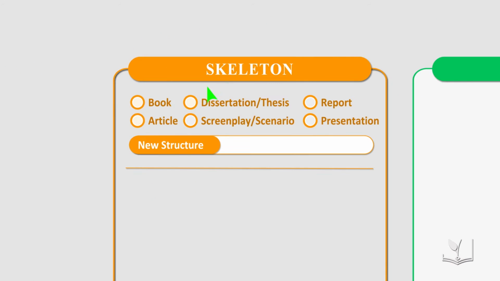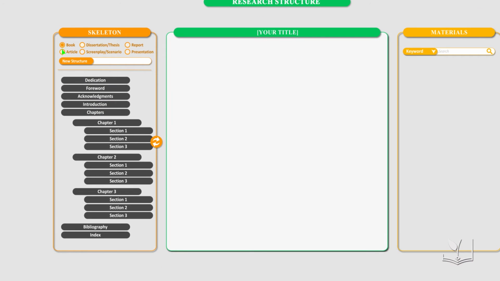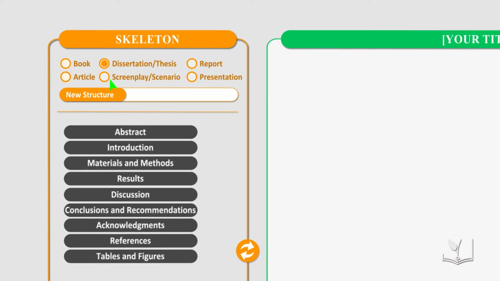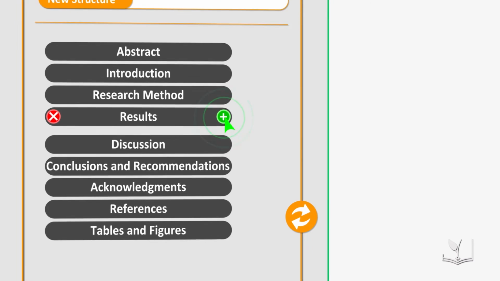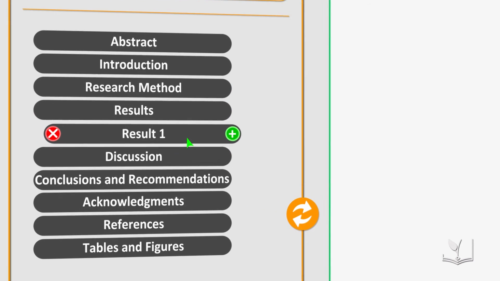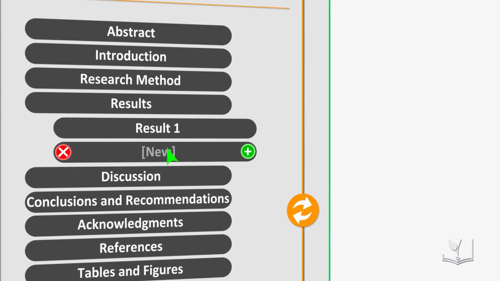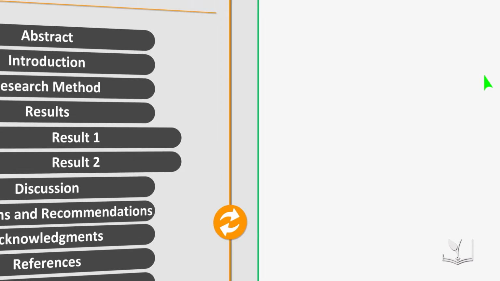Research structure. This page is divided into 3 parts. Section 1, Skeleton. In the first section, you should choose a structure type. The default research skeleton appears by your selection. The structure is editable. Section 2, Title of the research.